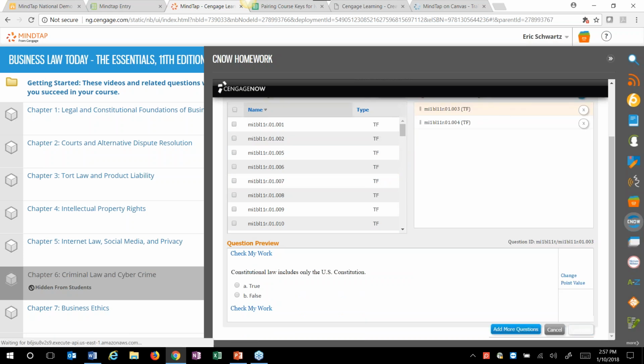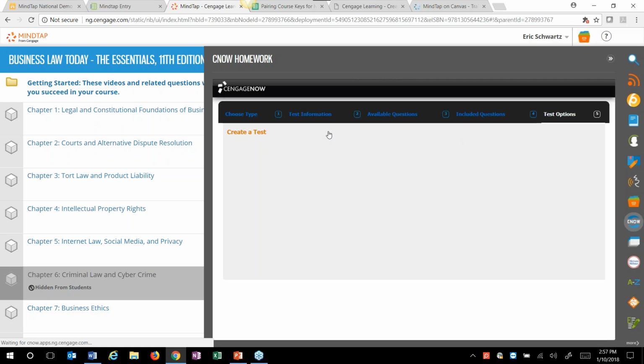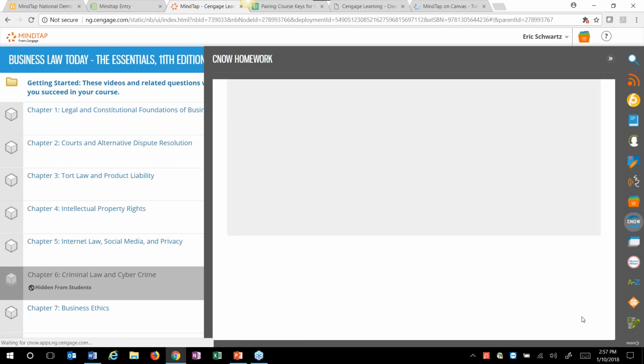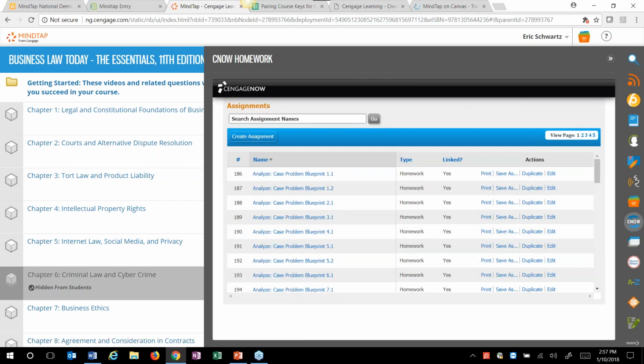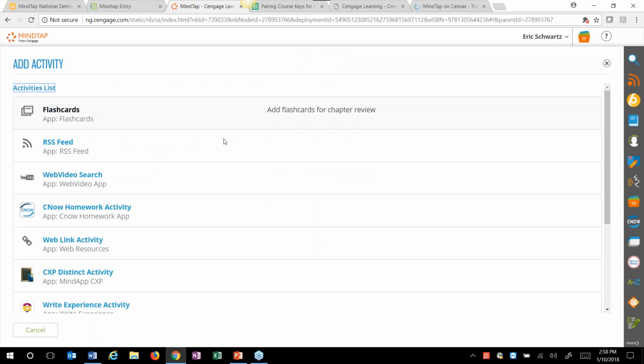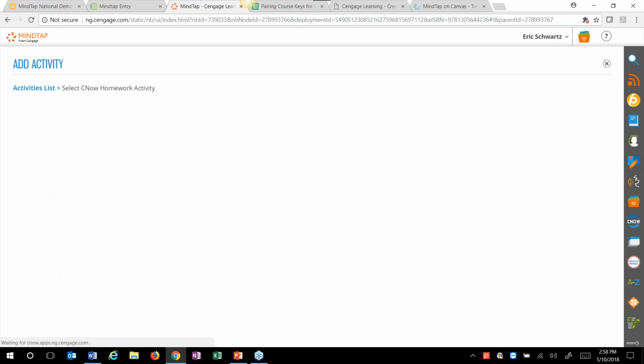I will click on continue. It's going to take me into this settings page where I can go in and choose my assignment settings. And it's still thinking. So this is where I would choose my assignment settings. After I choose my settings, I click on the Create Test button. And so now that assignment is listed here, but I need to add it to Mindtap. And I do that by clicking on this plus symbol. I add an activity. Since I built that activity on See Now, here it is right here.